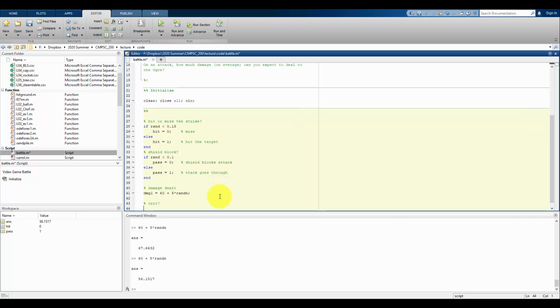And lastly, the last random element. Notice hitting or missing, the shield blocking or not, those were event-based probabilities, and I'm using rand for that. The damage is also a random element, but this is a continuous number coming from a normal distribution, mean 60 and standard deviation of 5.